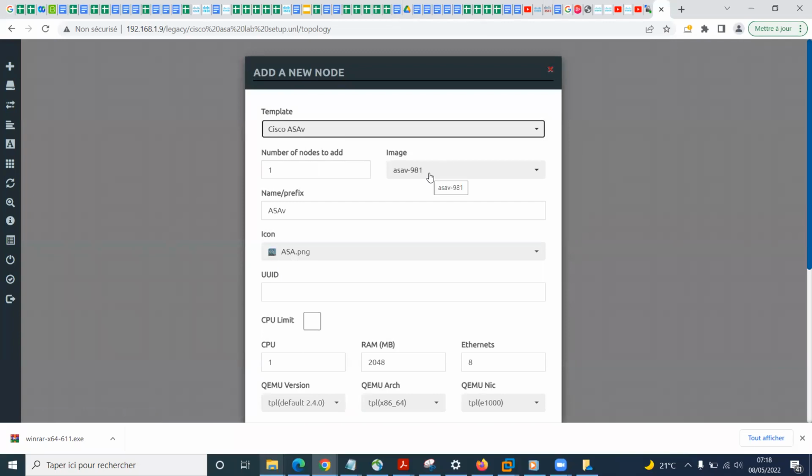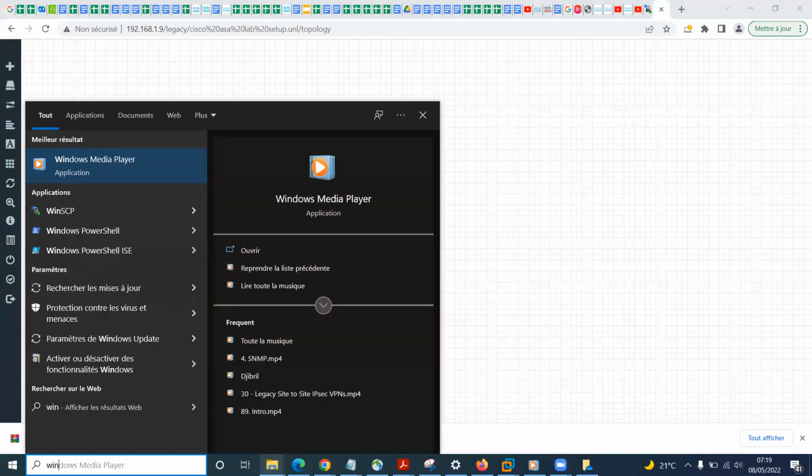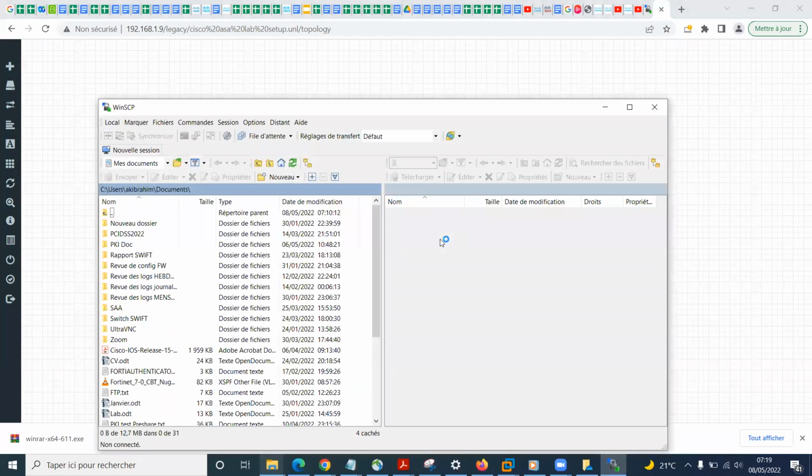You can perform all the labs, but we don't have a license on this device. For license practicals, for example virtual firewall, failover configuration, or VPN configuration, we need a license. All the basic stuff you can perform here, but if you want a device with a license, you need to upload it. Here we have the application WinSCP. If you don't have it, you can download the WinSCP application and open it. This application you can use as an FTP server.